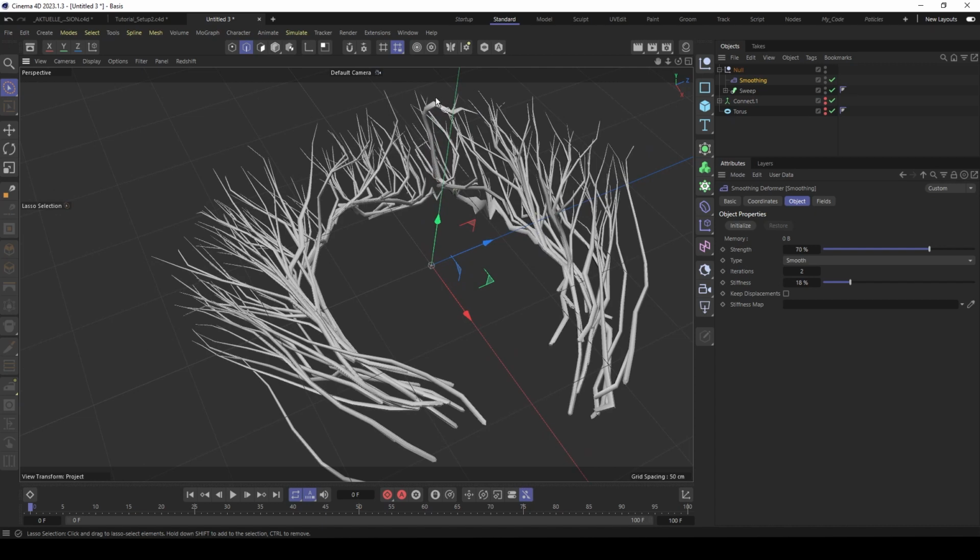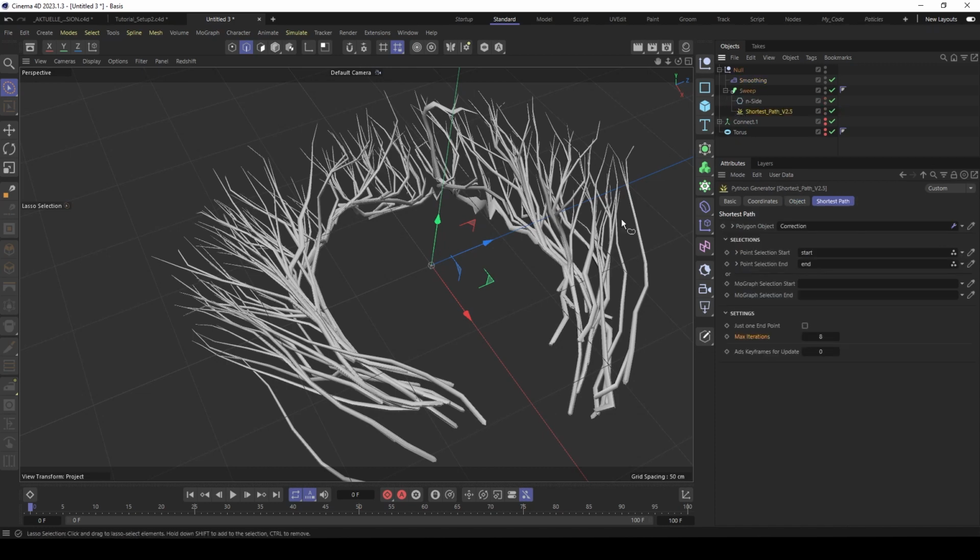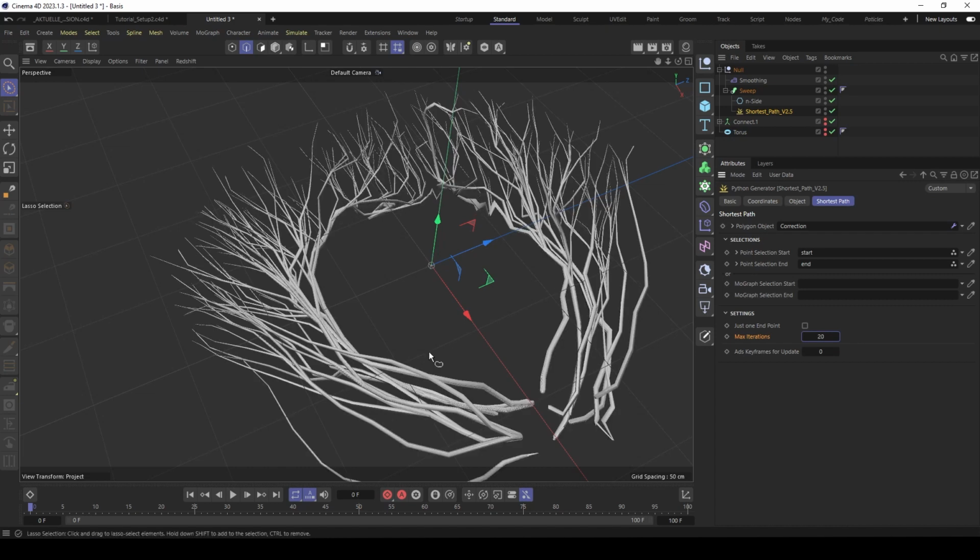Here we have a problem. That's because some of the start points are not reaching the endpoint. So as I explained in the first tutorial, you have to raise those maximum iterations. Maybe let's say 20. Yeah, now you see they grow to the end.